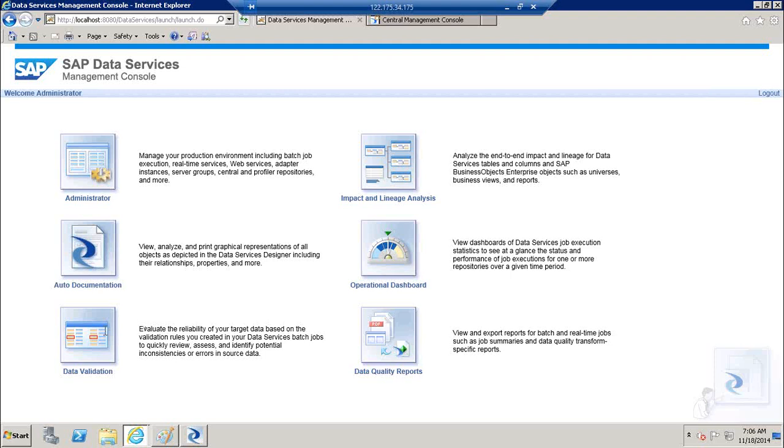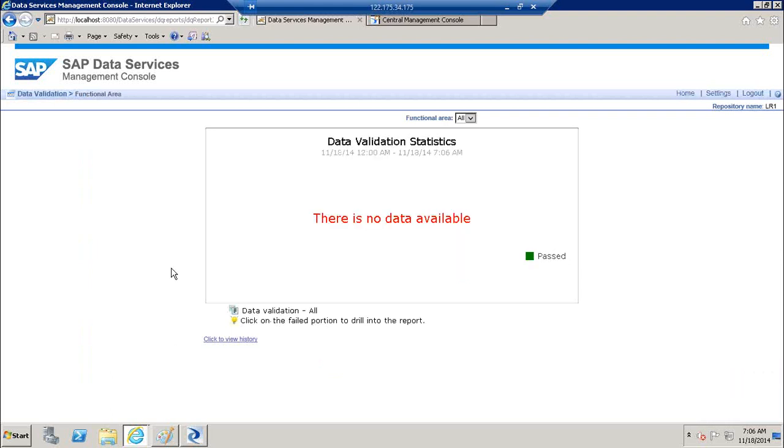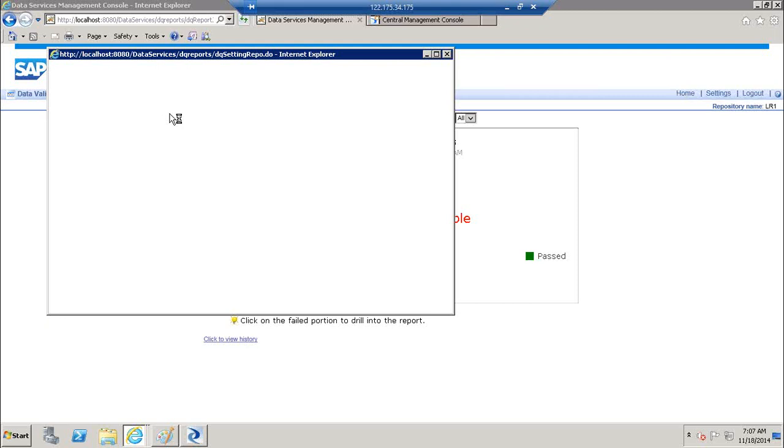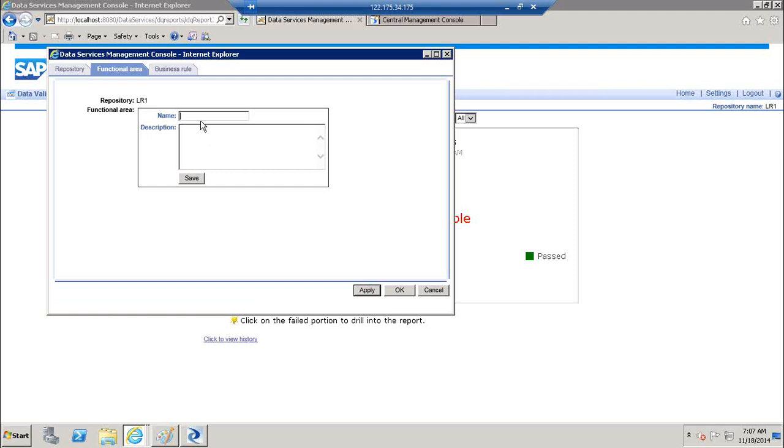So this is done. Generally, once your jobs are done, your data is loaded into the target. So just to validate your data or the rules that you applied here, you'll just go and do this. So just go to the settings and select your local repository. And once you select your local repository, just go to the functional area tab and create one.